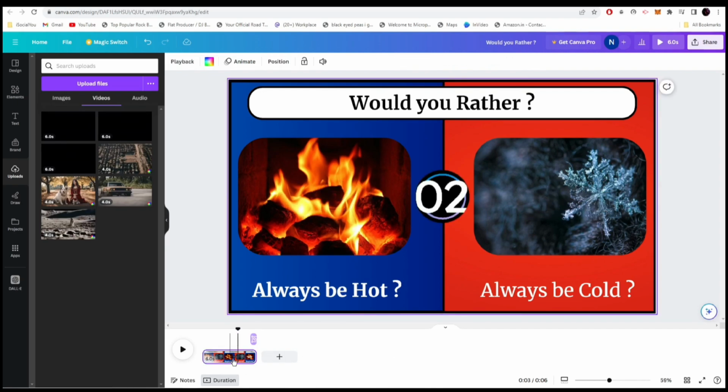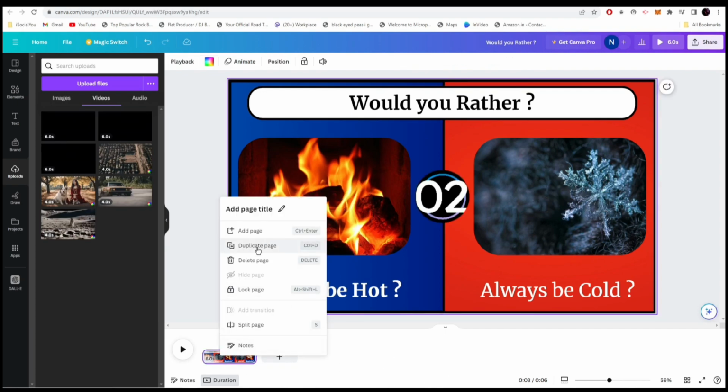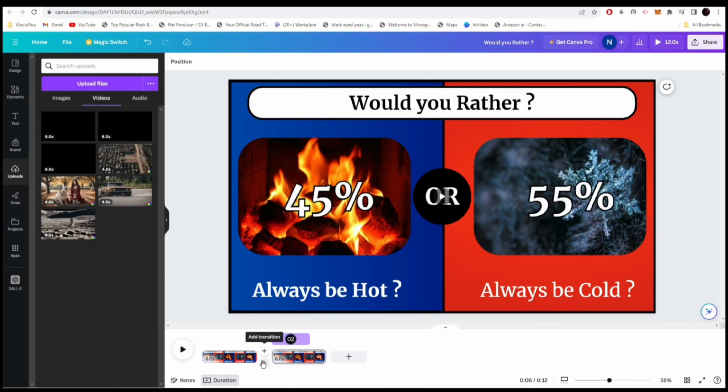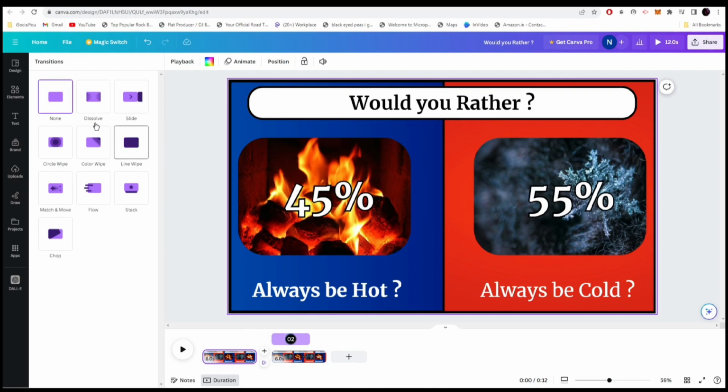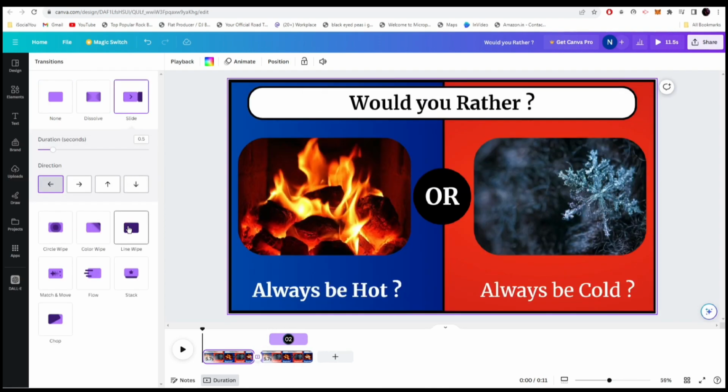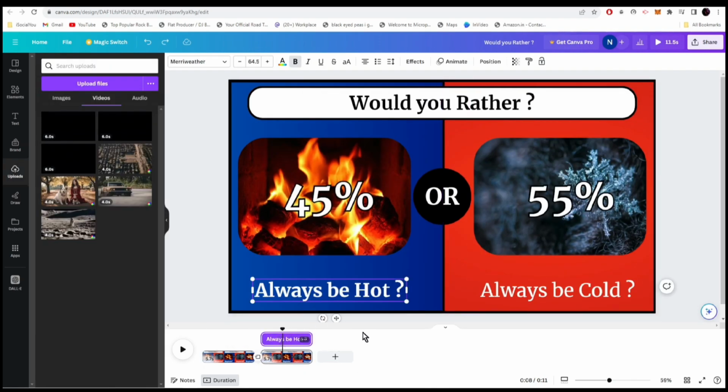Alright, so once you're done with the page, just right click on it and click on duplicate page. If you click right between these two pages, you can add transitions. Click on it and then select the one you like the most. Alright, so let's edit our second page and we're gonna put in the second question here.